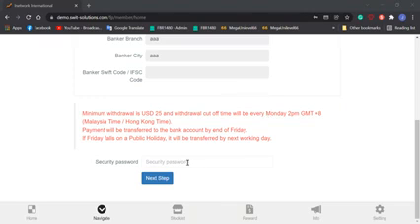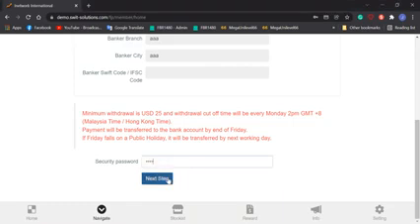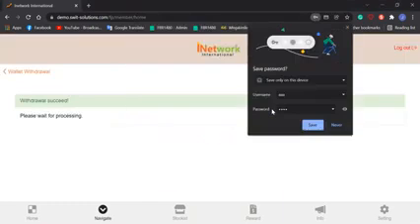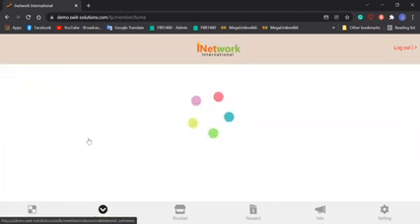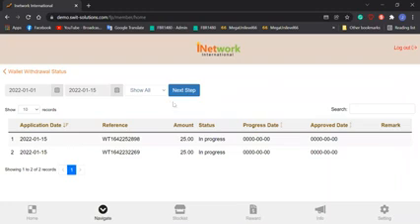If everything is okay, just put your security password and click on next step. Then you can see your withdrawal is successful, but please wait for processing. If you want to check your withdrawal status, you can come to wallet withdrawal status. You can see here, earlier I did a withdrawal of $25, and the status is in progress. If it's already paid, it will say approved. If it's not paid due to bank details given wrongly, it will say rejected. So this is the wallet withdrawal status.